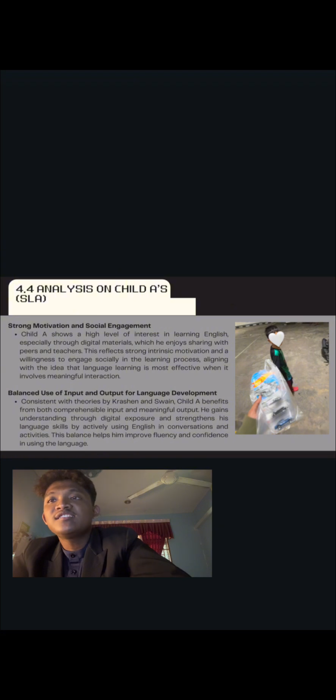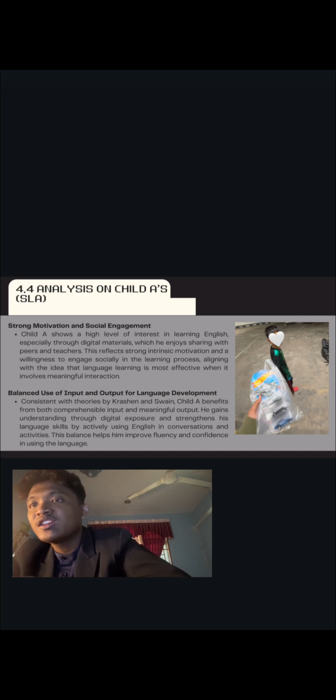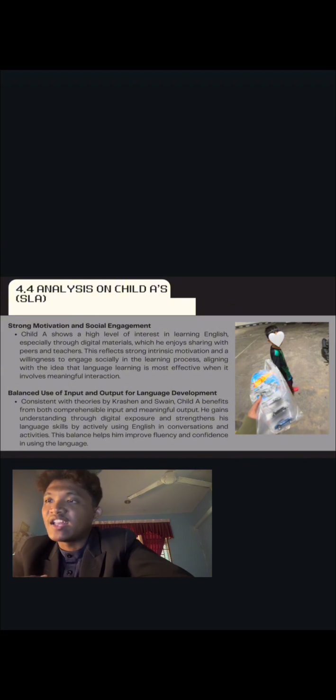Second one, balanced use of input and output for language development. Consistent with theories by Krashen and Swain, Charles A benefited from both comprehensible input and meaningful output. He gained understanding through digital exposure and strengthened his language skill by actively using English in conversation and activities. This balance helped him improve fluency and confidence in using the English language.